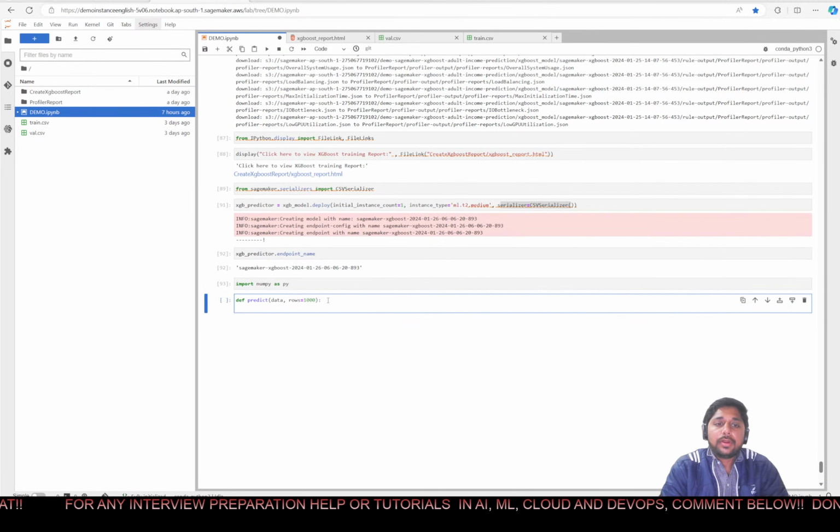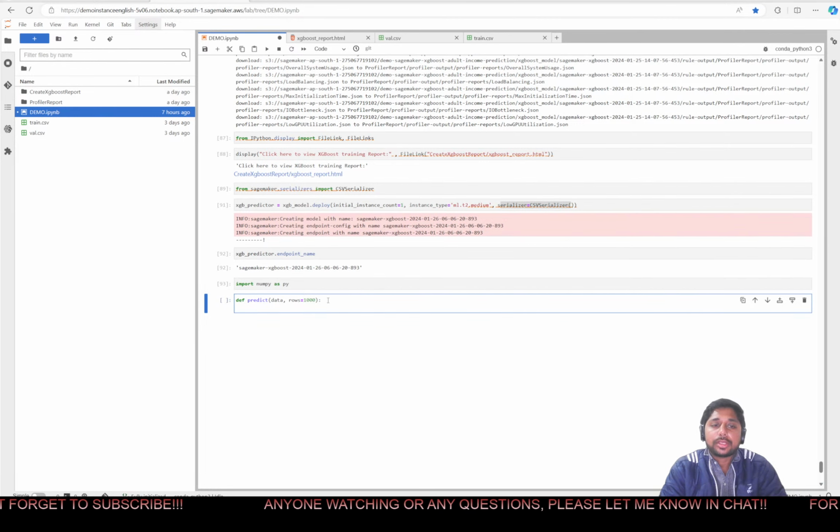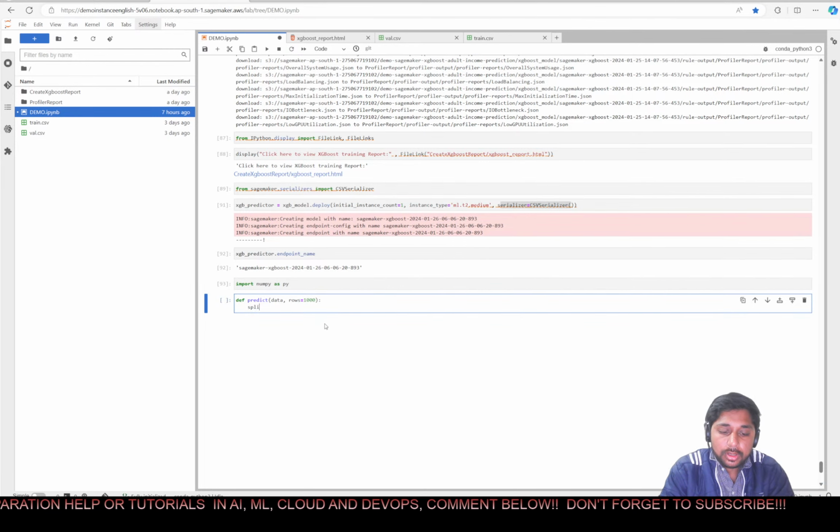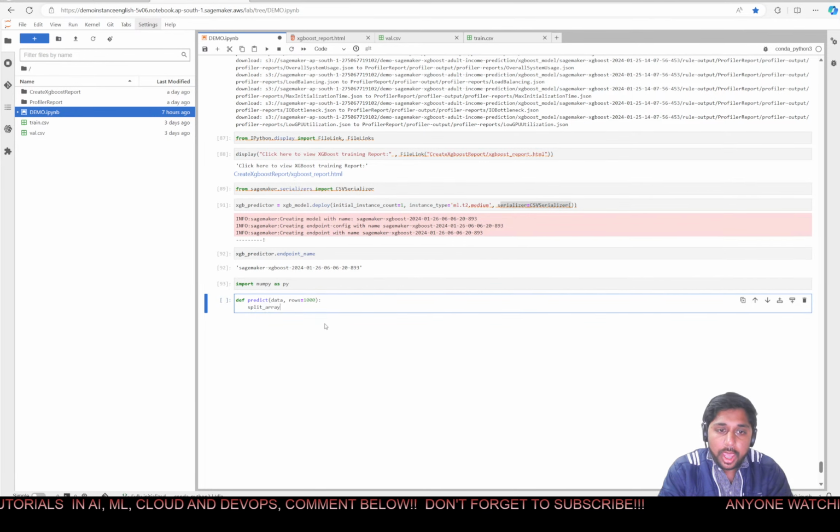First, as I said, we split the input data into chunks of the size we have specified by the rows parameter. This is especially useful when making predictions on a large data set, and generally we work with large data sets in our organizations. This helps us avoid exceeding the payload size limit. So what will I do? I will create a variable called split array.